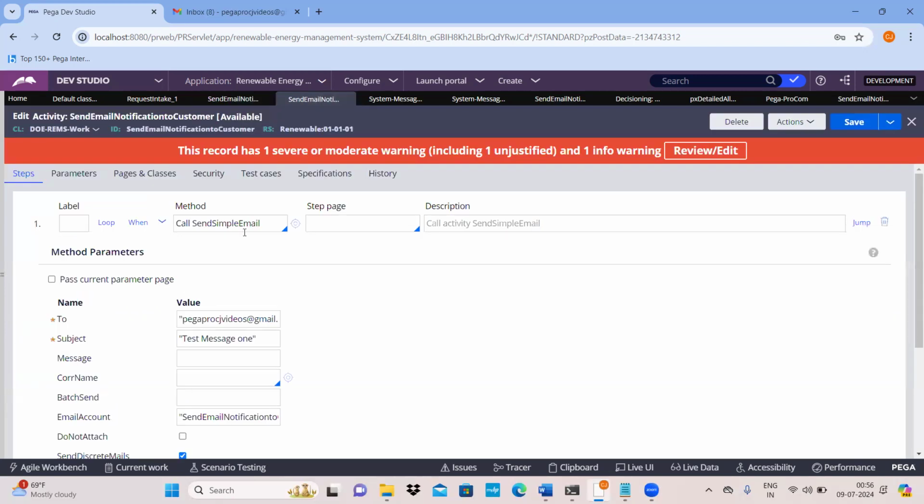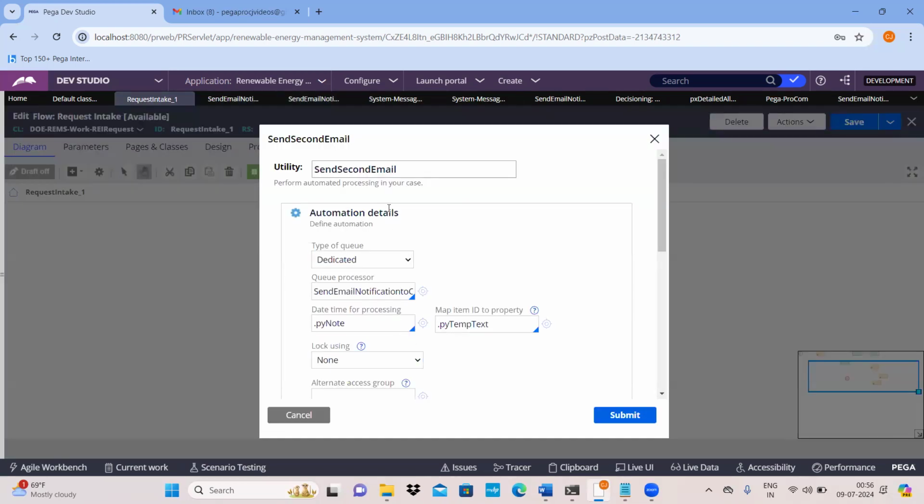So the business logic is just sending an email to the customer, but I had to delay it. How can I delay it? With the help of which methods can I delay it? With the help of two ways.